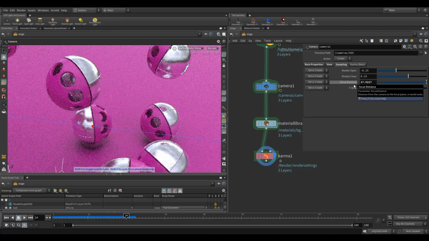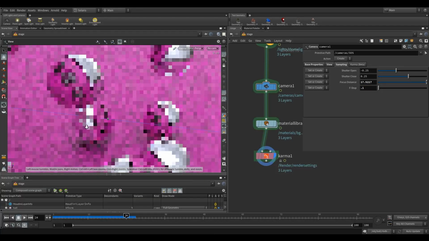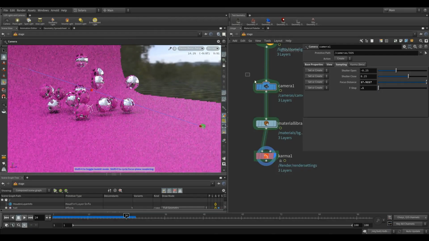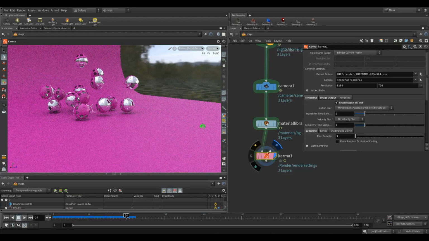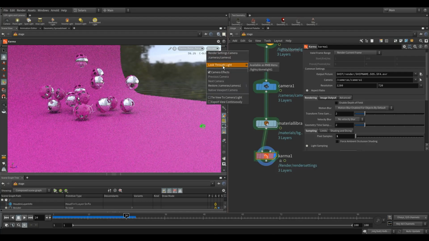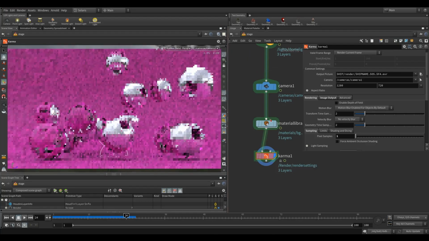So I'm going to set this back to 0.1. In fact, that doesn't matter because I'm not going to render it with the depth of field here. I'm going to do it in the compositing stage. So I'm going to turn off depth of field. Let's go back into the camera.